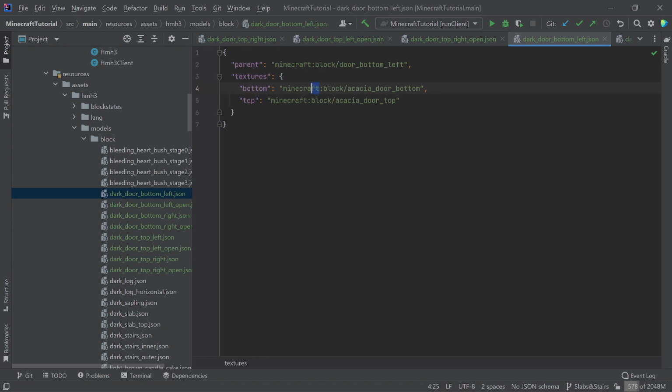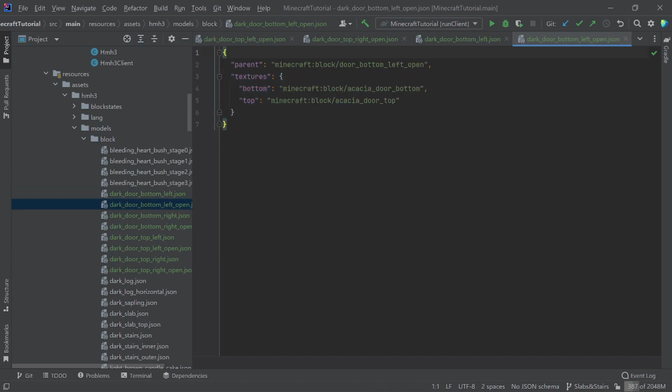Let us change this to HMH3 and this a top texture. And we're going to call this also HMH3. We're going to call this dark door top and then dark door bottom. And then we are just going to copy simply just the textures. Control C. And then make sure that we're in this one. We're going to Control V.